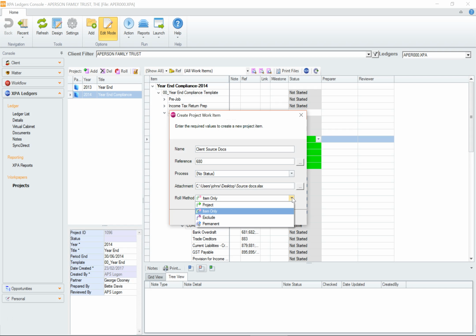If this attachment is a one-time only, say it relates to the specific sale of an asset, I can choose to exclude this work item from the rollover process. Basically, I only need it now, don't give it to me next year. The final option there is permanent, which means that this file will be referenced next year, but I don't need another copy of it. So project will give me a second copy. Permanent will link to the original file. Typical candidates for the permanent rollover option are trust deeds. I can then hit create.